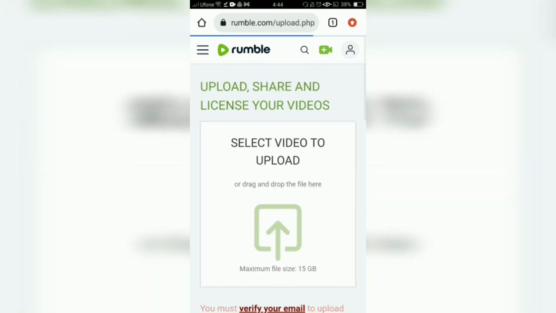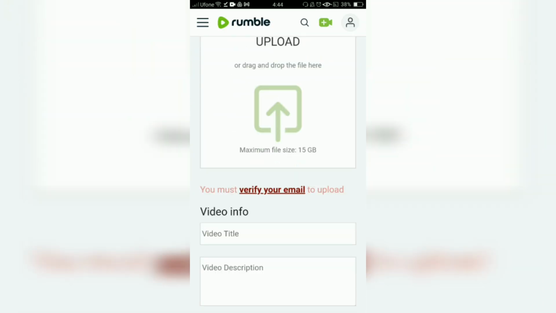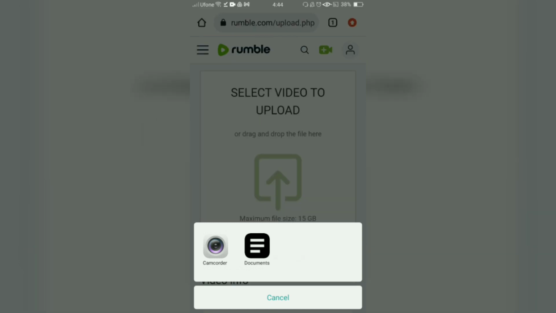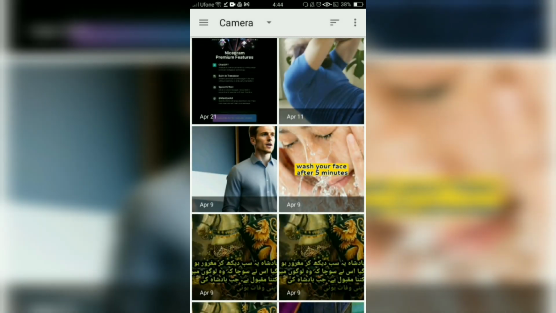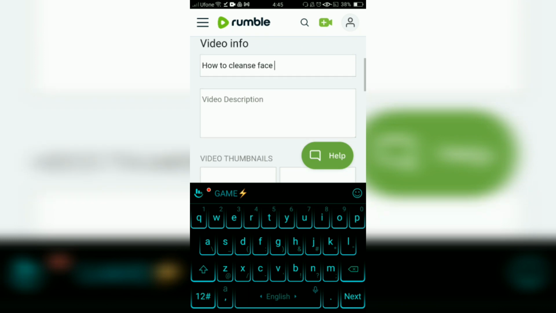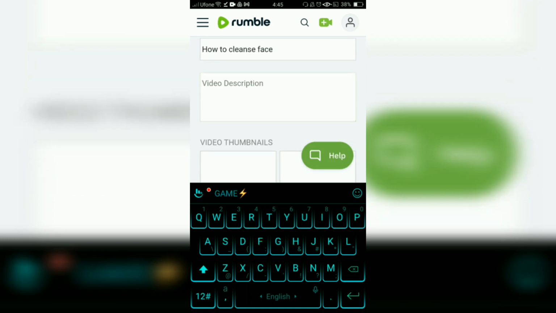By pressing this option, you have to select your desired video you want to upload. You can select from your documents. After selecting your desired video, here you have to give the title of your video just like YouTube. Now paste any description you have already written, or you can write any description you want to write here.